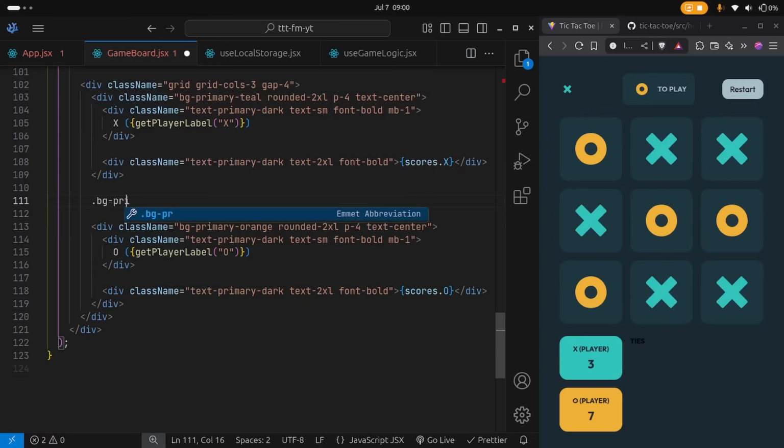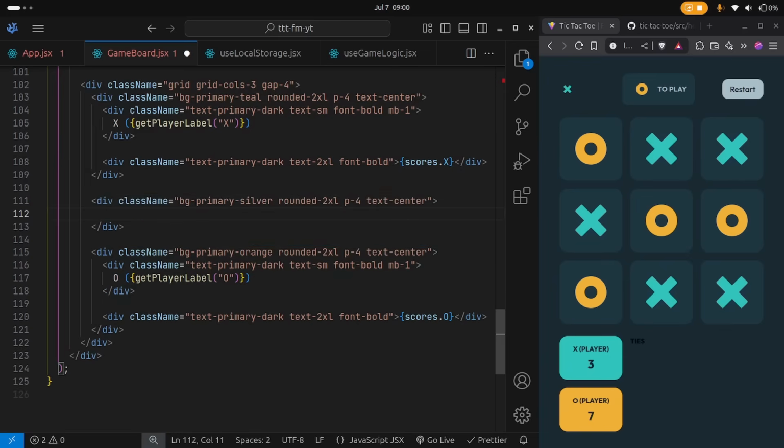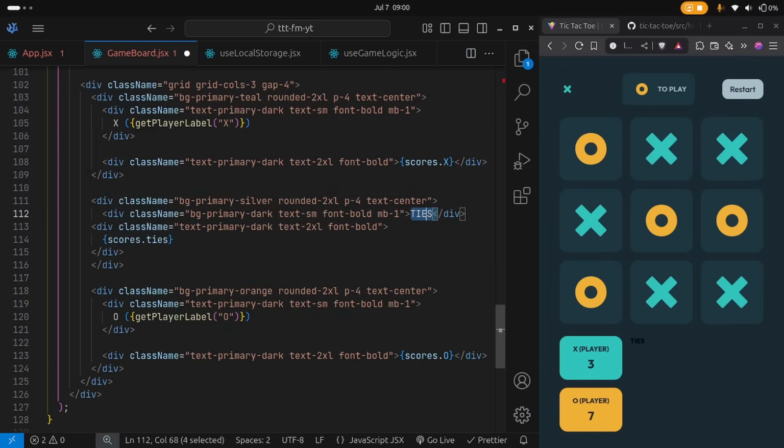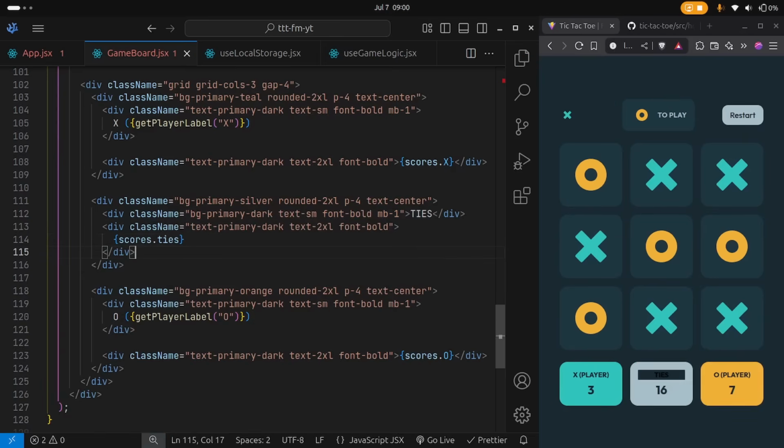So bg-primary-silver, and then rounded-2xl, and then padding all around the 4, and then text-center. And then now inside this, we can now paste in the div for our ties and then our scores. That's what I was missing. And then this should be text primary instead of bg primary, so that it doesn't show that.